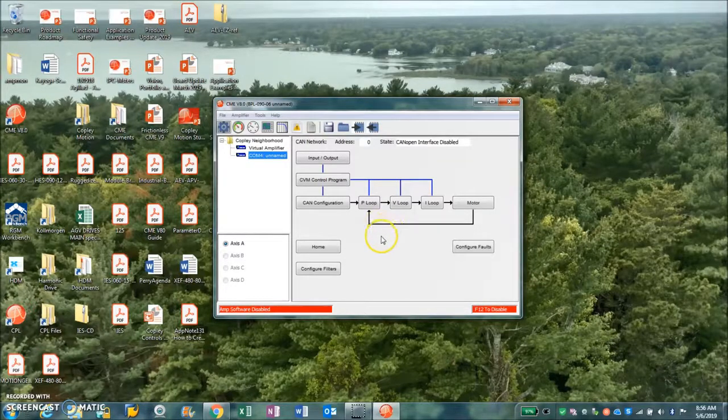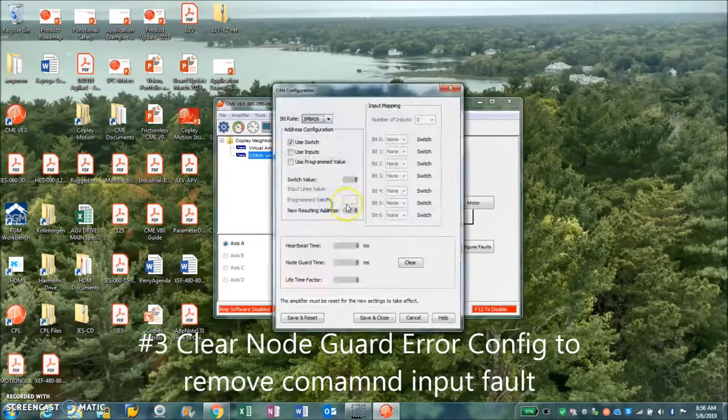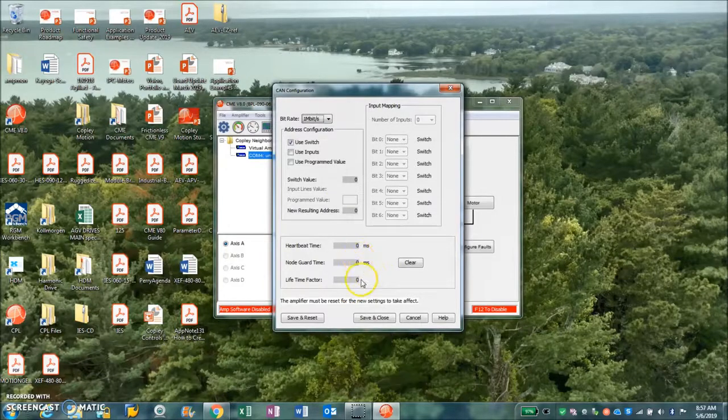So number three, there's something new on the network configuration. I get a lot of support calls for why do I have command input fault? Why did I configure the node guarding? I never entered anything for that. But if you use some CANopen master software and then you save to flash the node guarding, of course these values will be there and the drive will node guard because it's saved to flash.